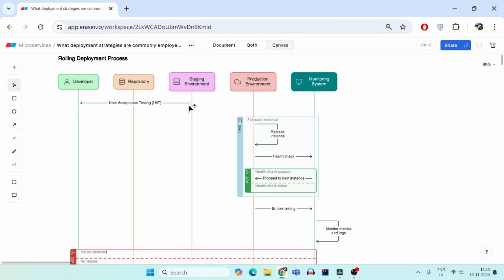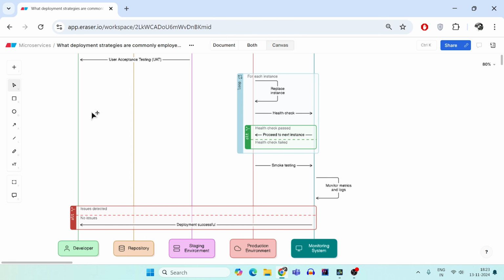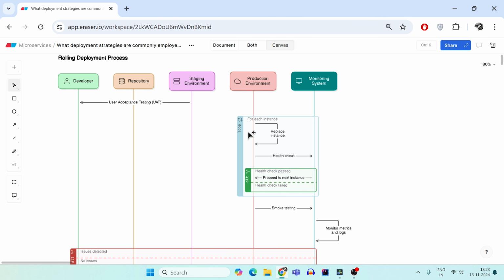What they do is, once you have an acceptance from the developer with the UAT done, the next thing you do is go to the production environment and replace 1 old instance with the new one. You do the health check, is that instance up and running, then only you proceed. Go for another one, keep on doing the health check for the new version v2, and then proceed to the next instances until you have all the instances updated to v2.